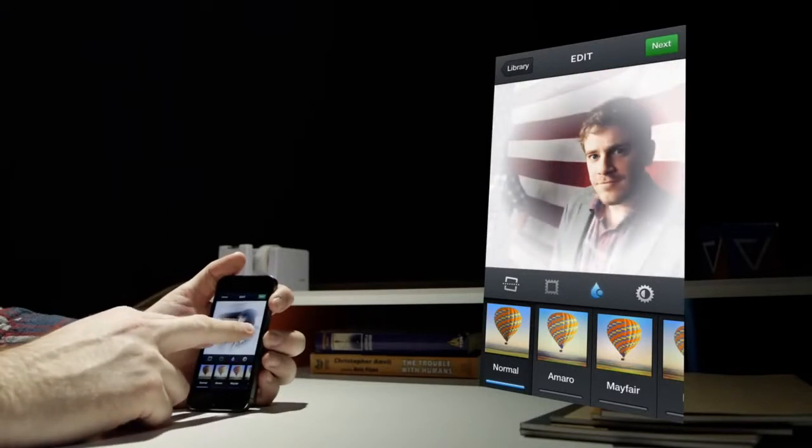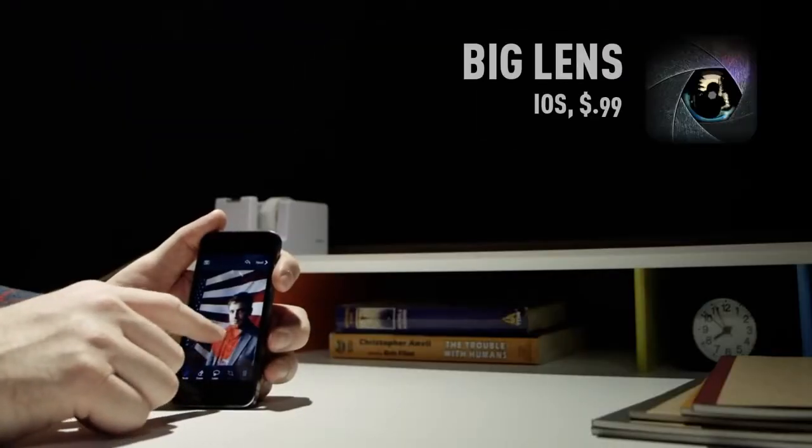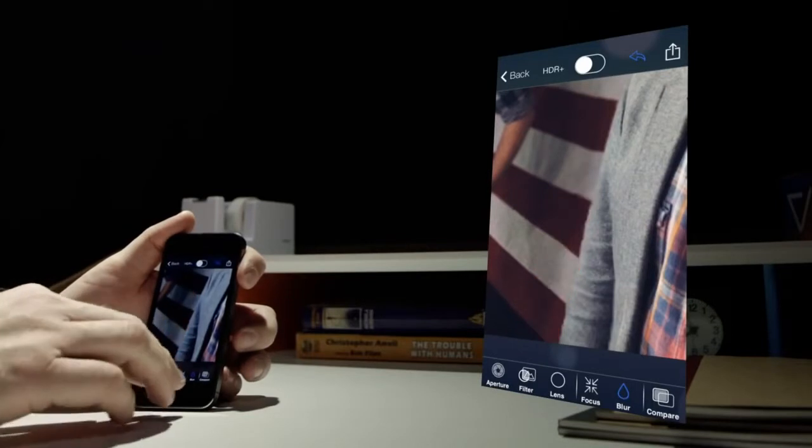On occasion, with the right shot, adding fake depth of field can really make an image stand out. Unfortunately, the way most people go about doing this is using Instagram's circle focus filter, which always looks bad. Using an app called Big Lens, I'm able to selectively trace around the subject I'd like to keep in focus. The program will then automatically generate a mask and blur the background. From there, I can fine-tune the background blur as well as unblur the subject.